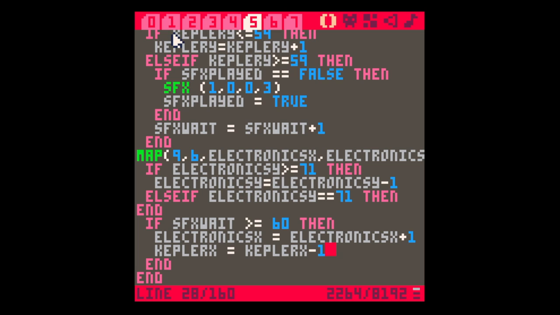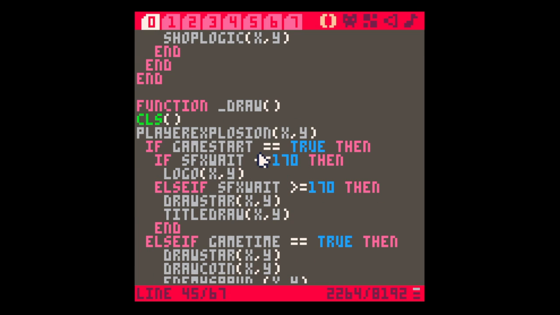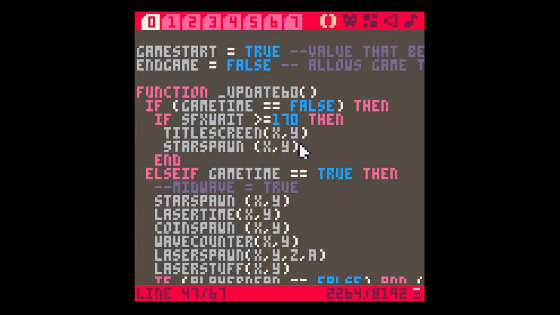It was interesting learning how to do the sound effects in Pico 8 because I'd never really dabbled with that before. But essentially, what happens is, if sound effects wait is less than or equal to 170, then do the logo. Since it starts at 0, the logo starts first. And if it's greater than 170, draw stars and draw the title. And the same thing, if it's greater than 170, then do the title screen and spawn the stars.